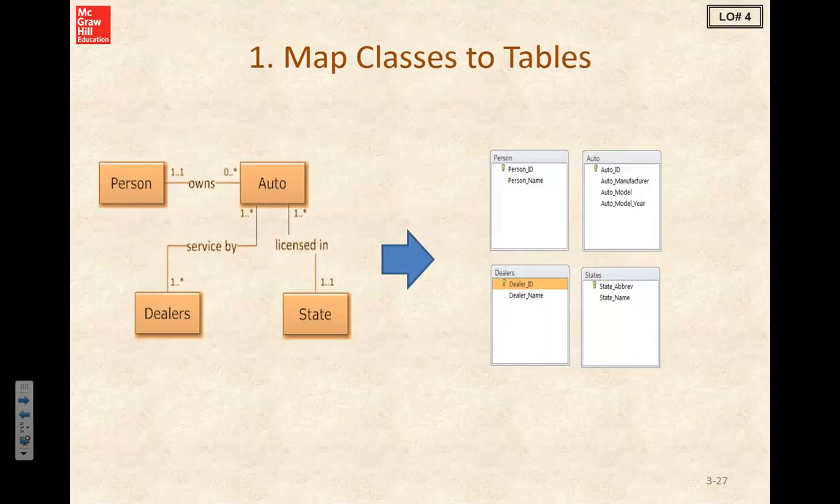So here we can see step 1, which is map classes to tables. We've got our classes over here to the left, okay? And then we've got a table for each one of those classes. And here we can see our attributes and our primary keys for each one of our classes.